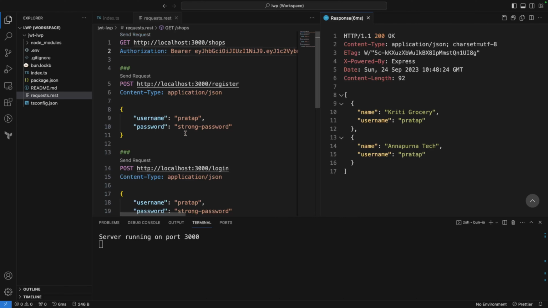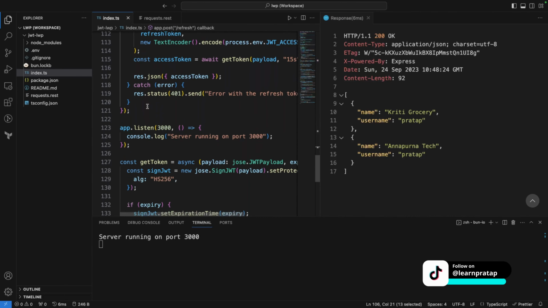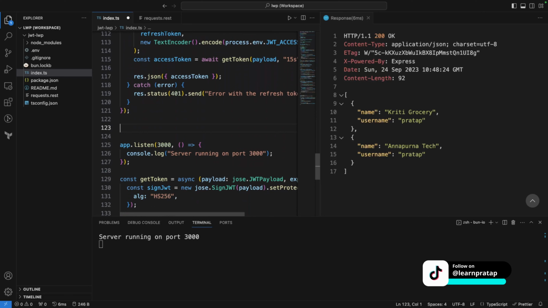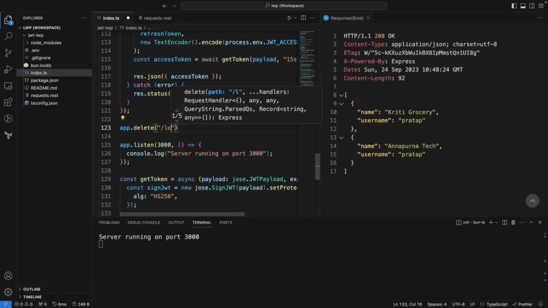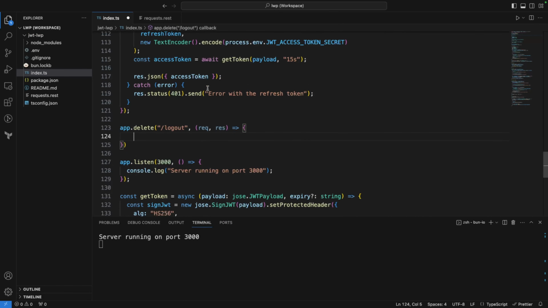I need to somehow revoke this token, right? So that was the reason why I maintain this refresh token list here. So let me create an endpoint again. This time it will be app.delete, and let me say logout, and as usual it will give me a request and a response.